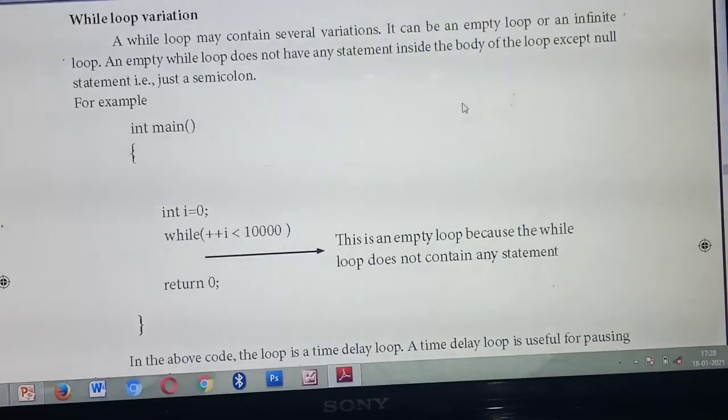Okay. See this example. Inside the main function, you are declaring a variable i of data type int. So int i equal to 0. Listen, in the next line they have given while (++i < 10000). So the condition is given, but after the condition they have not given any statements.